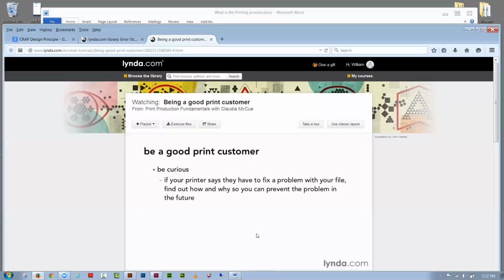If the printer has had to change any of your files to accommodate their printing process, ask for a copy of those corrected files and look at them and see what they did. And maybe you can have a head start with the next job you submit to them. Always be available for questions during the life of the print job, and keep in mind that the more you know, the better print customer you are. After all, you want your printer to be glad to see you come through the door.